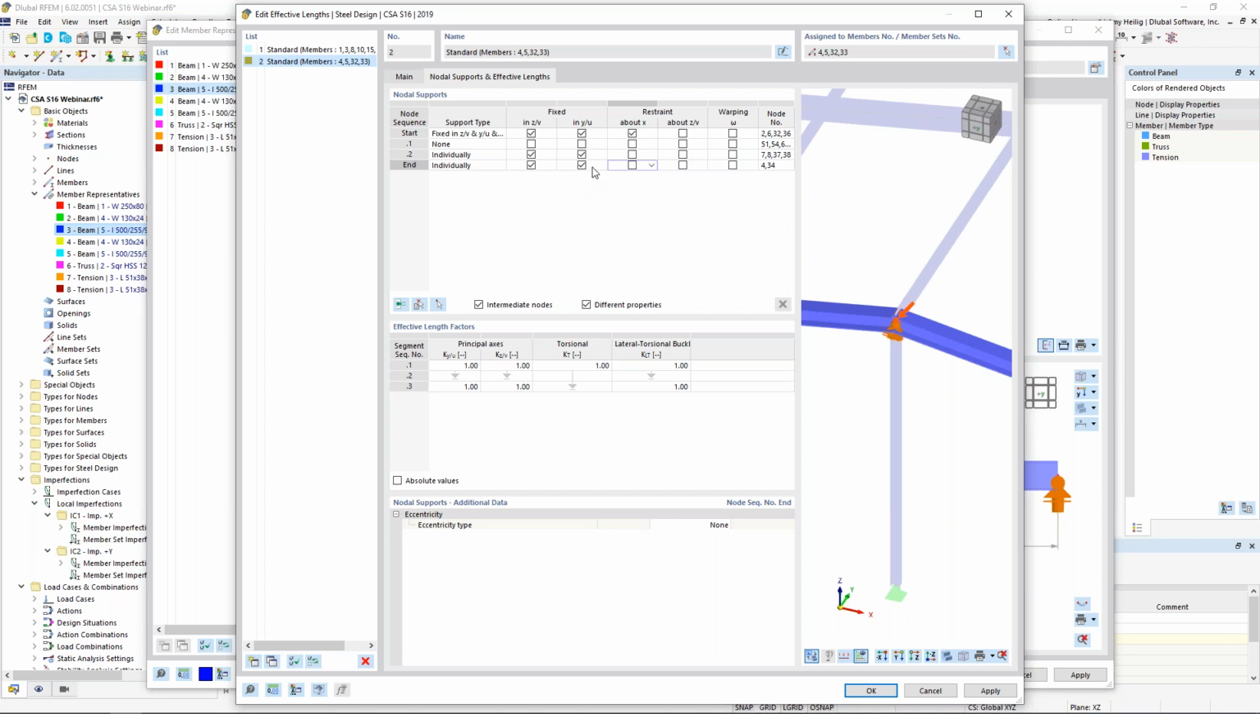The other thing to note is that when we do fix the member in the weak axis direction, we have the eccentricity type down here with this drop down. So we can tell the program if it's braced only at the upper flange, only at the lower flange. If we leave this to none, then the program is going to assume that it's braced at both the upper and the lower flange. So this is nice because in RFEM 5, according to the CSA standard, we always assumed both the upper and lower flange are braced at the same time, but now in RFEM 6, we do give you this capability here to determine if it's one or the other or both.